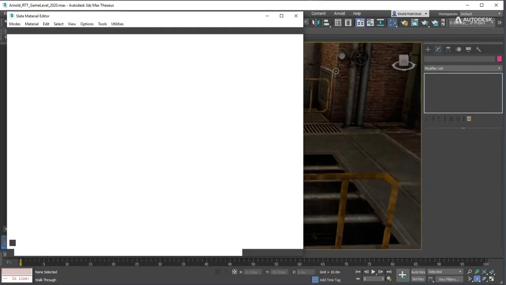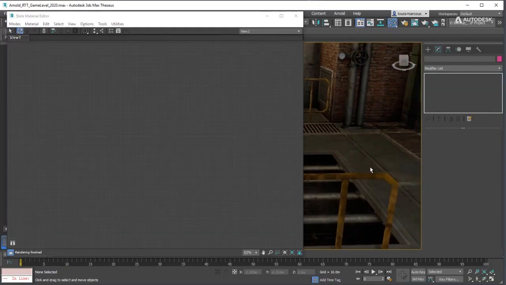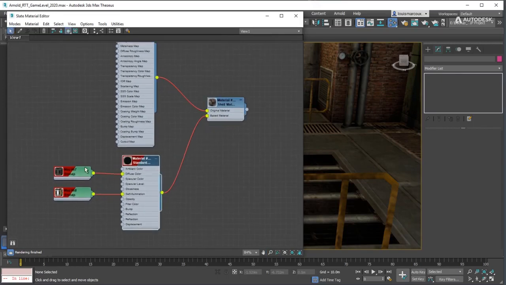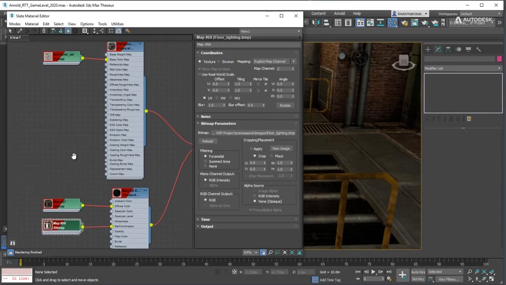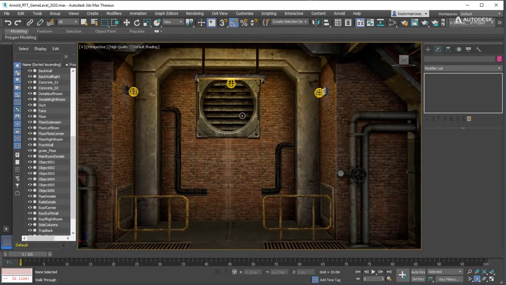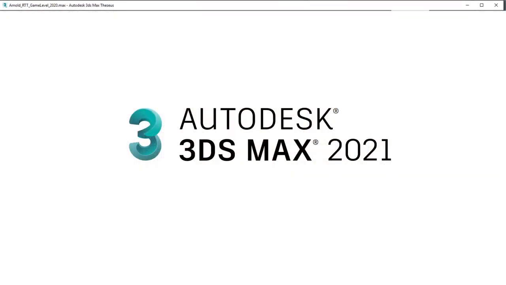By opening the material editor, you can see that a shell material has been created to keep the original physical material and create a standard legacy material to connect to the baked maps. So this has been a very quick walkthrough of how to create baked maps with Arnold from physical materials to standard legacy.